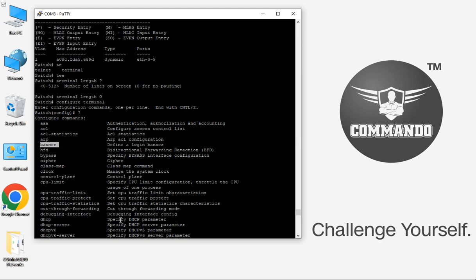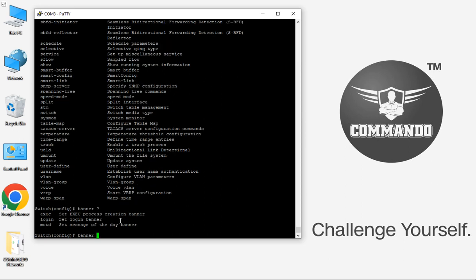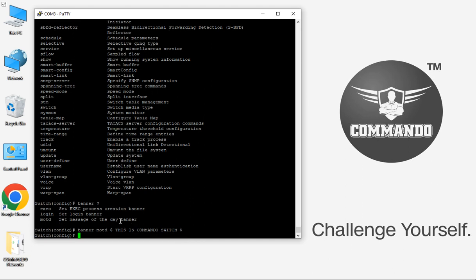You can have the banners. So you can have the banner, let us say I want message of the day. You can have 3 types of banners: message of the day, execution banner and login banner. Let us have the message of the day, MOTD banner. You can start with any symbol and say this is commando switch. So this banner will be shown as a message of the day when you are taking.